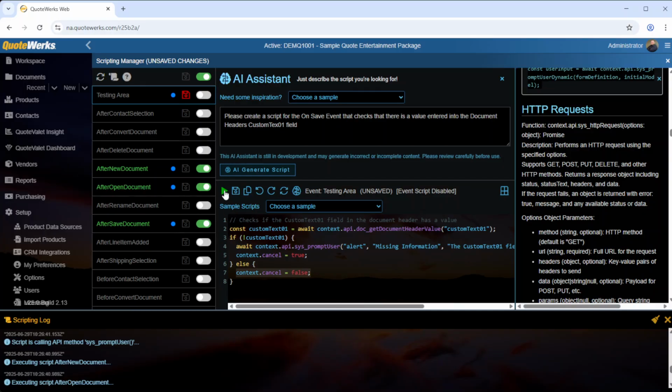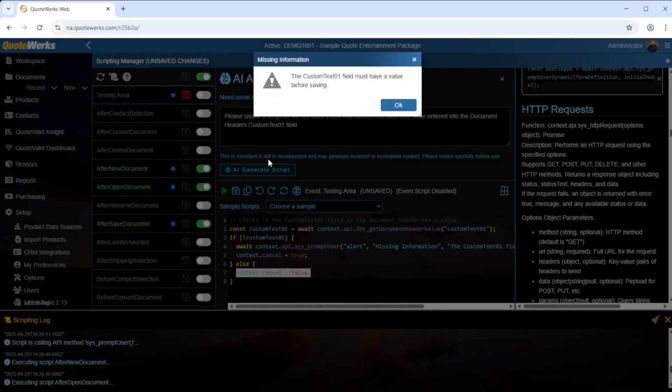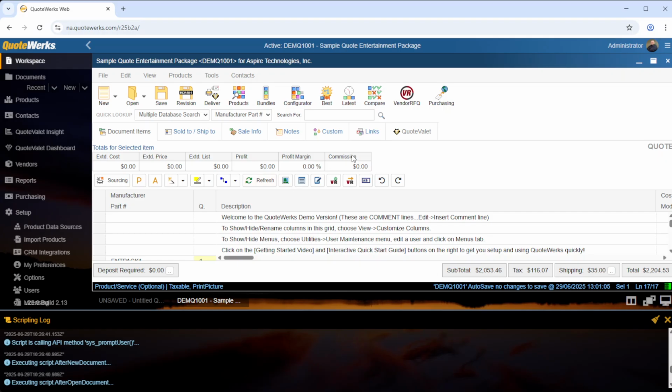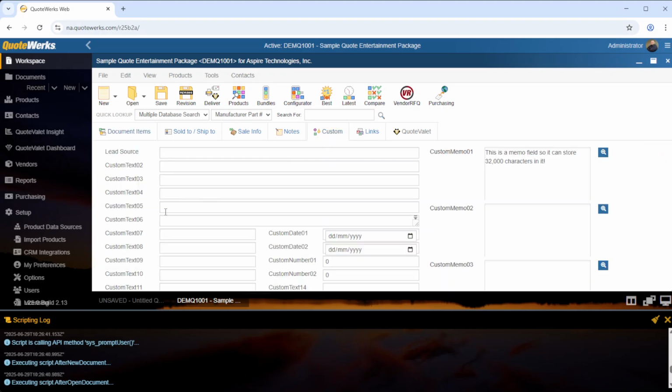So let's hit the run script button, and sure enough, it's telling me CustomText01 field must have a value before saving. Going back to the workspace, lead source CustomText01 is indeed blank. As a user, I obviously understand lead source CustomText01 may or may not mean too much to me if all of these have been renamed.